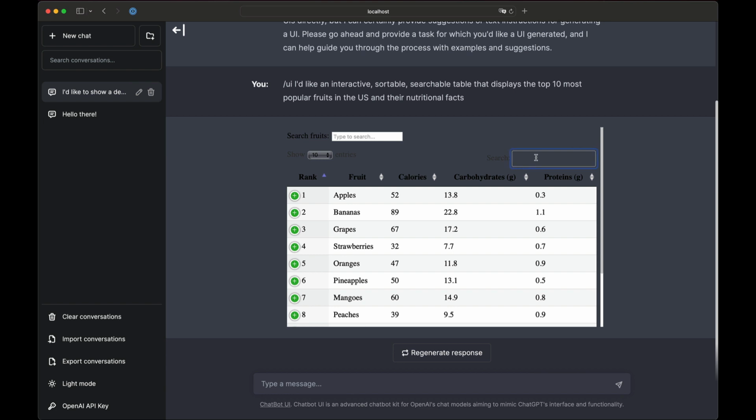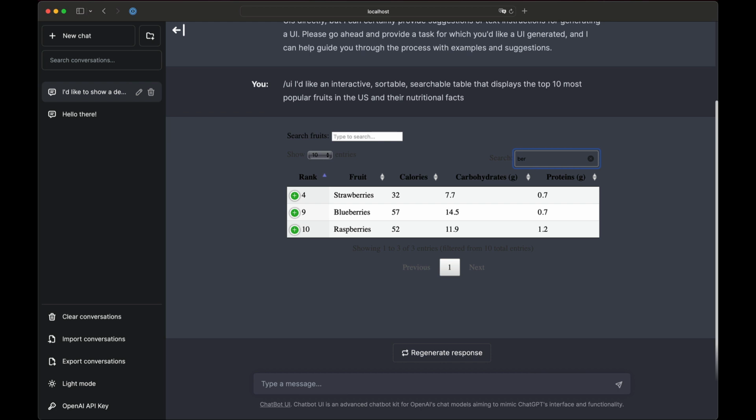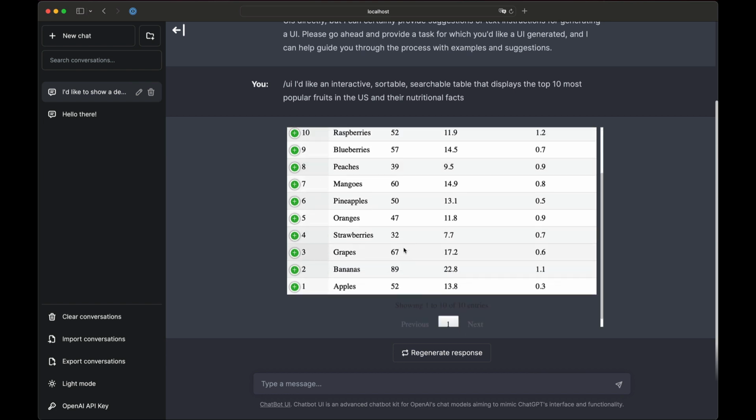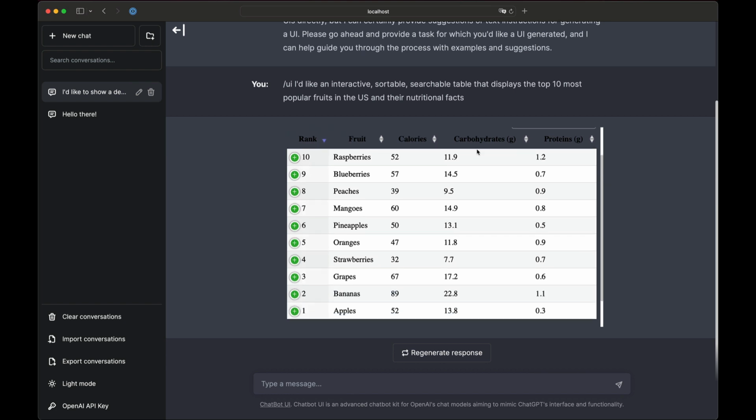I can search through it. I can search for berries, and I see all the berry ones. I can sort within it. And this is entirely written on the fly. I could ask it to modify this, maybe show me a picture of each one in line, and it could do that. So it's a way of interactively building up this UI, accomplishing my task, and it costs me effectively nothing. So I can just throw it away and move on to the next task.